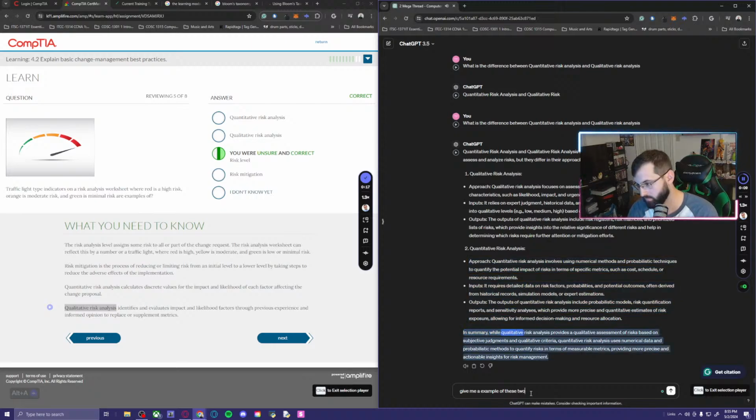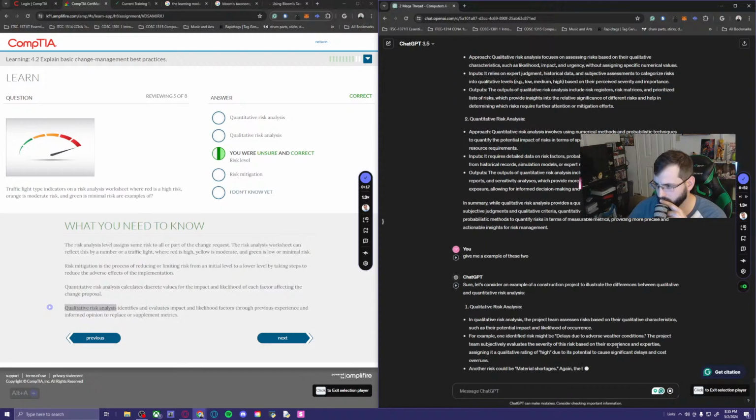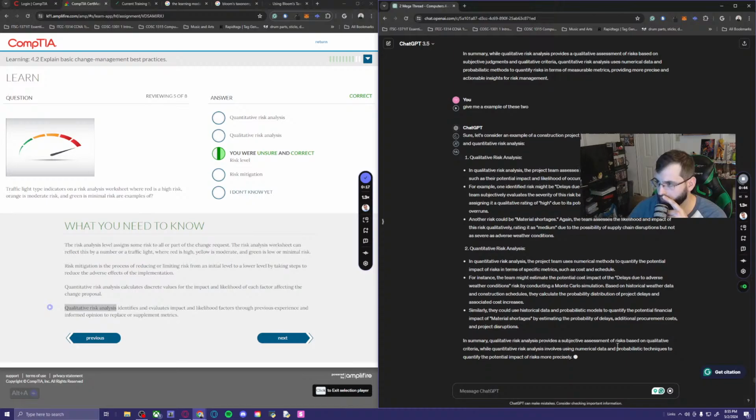In summary, while qualitative risk analysis provides a qualitative assessment of risks based on subjective judgments and qualitative criteria, quantitative risk analysis uses numerical data and probabilistic methods to quantify risks in terms of measurable metrics, providing more precise and actionable insights for risk management. Okay. That makes sense. Kind of. I hope it doesn't just say the same thing.